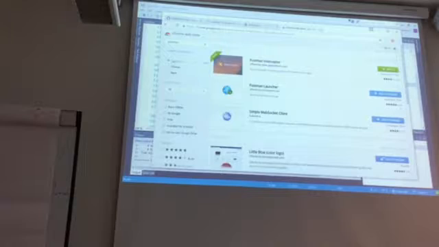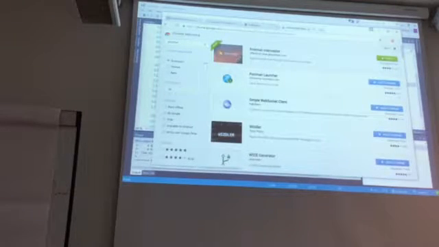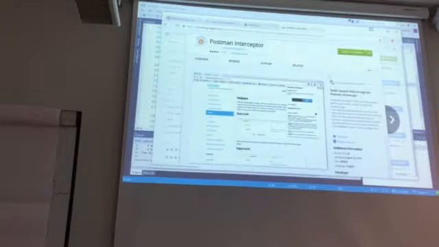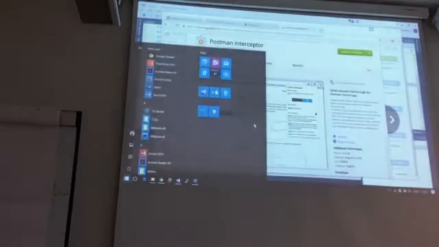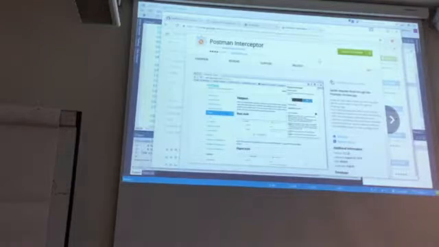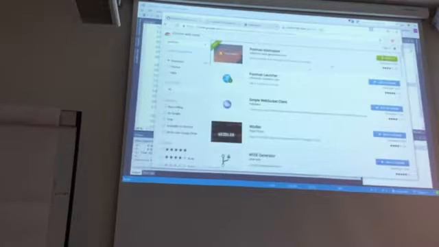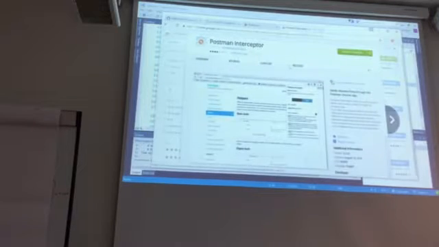Go to extensions here. I think that you can add it to Chrome. Maybe you should choose add instead of extension. I mean, it's already added, so I have it here.